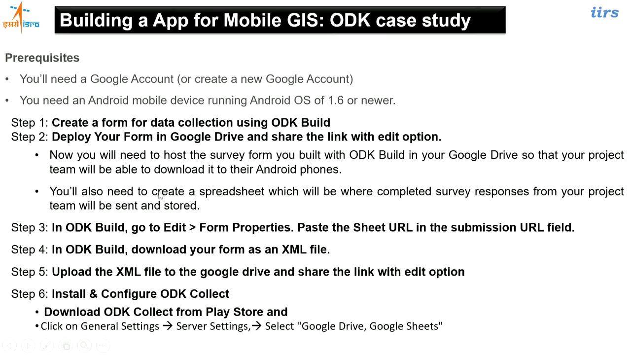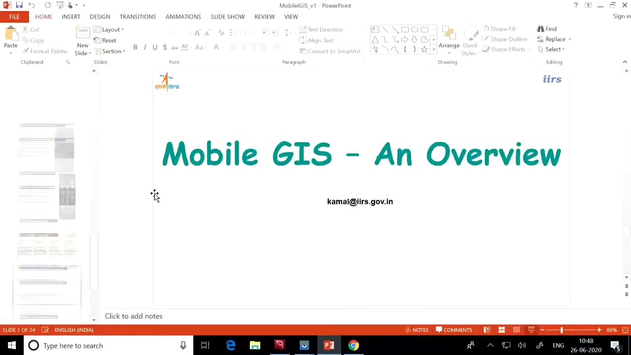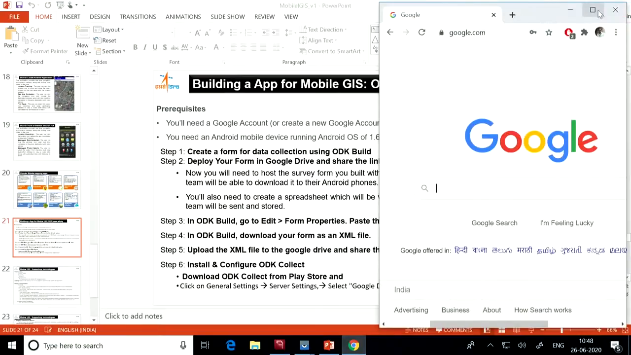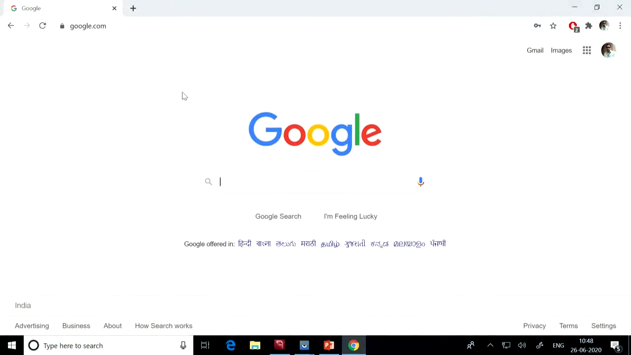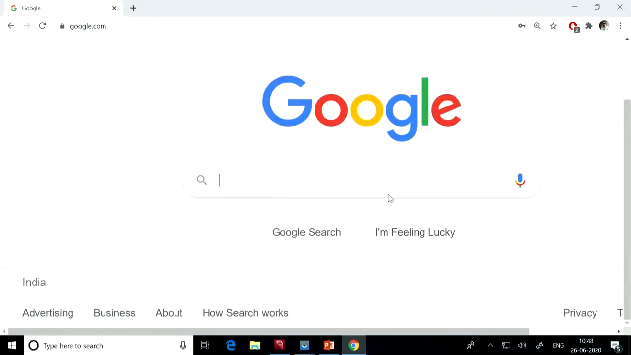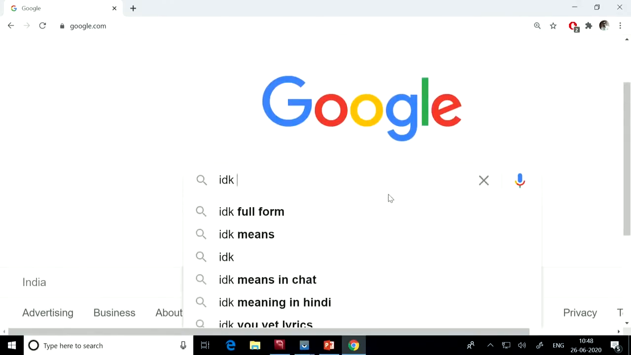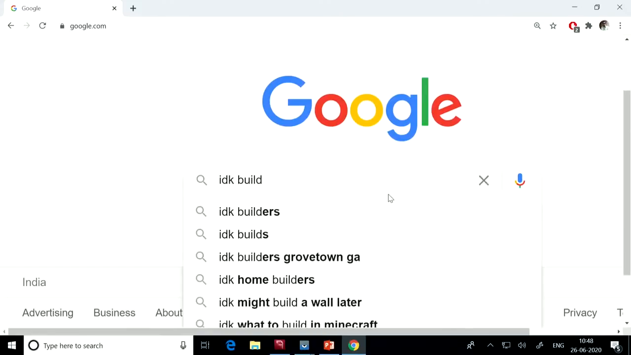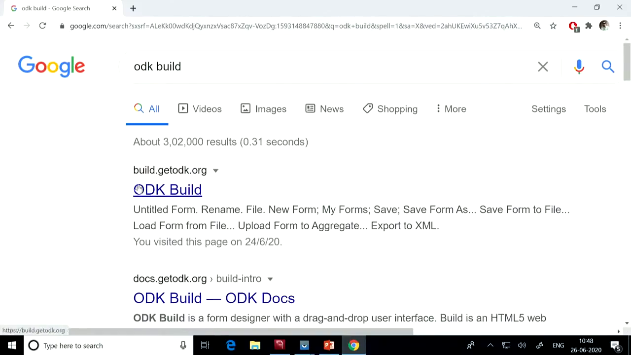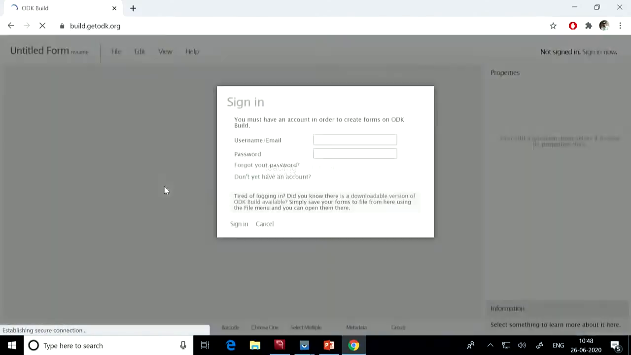Now let us take one case study here. I will go to the internet. I already have one Google account with me, and I have already logged in here. I will just increase the size of this phone. If you directly type ODK Build here, ODK Build is there, this is build.getodk.org. Just click this one.